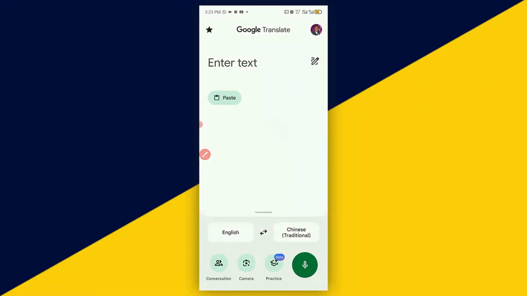After opening up my Translate, Google Translate is a free app that you can easily download and install on your phone, whether you are using an Android phone or an iPhone. For everyone using an Android phone, just go to your Google Play Store and type in Google Translate. If you are using an iPhone, go to the App Store, type in Google Translate, download and install Google Translate, and open up the app. It's going to take you right here.